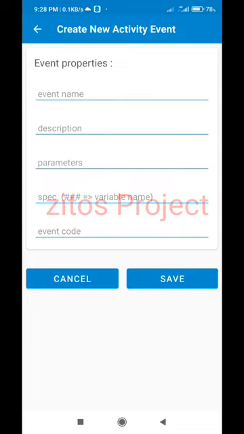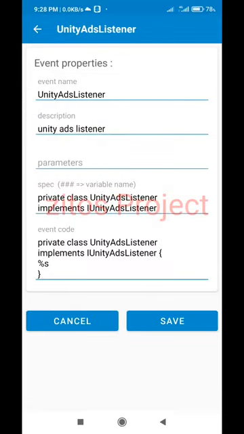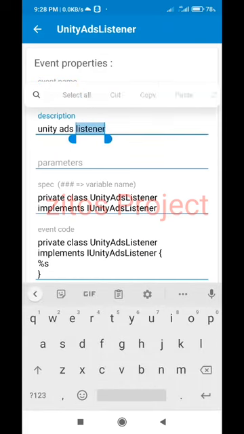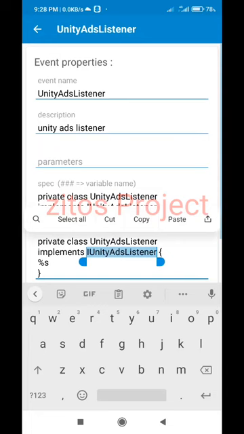When you add an event here, you are going to name it. Since I've already created an event, I'll just use mine to show you an example. So this is one I've already created here, as you can see. So we're going to name the event this name here, then the description, the specification, and the event code.